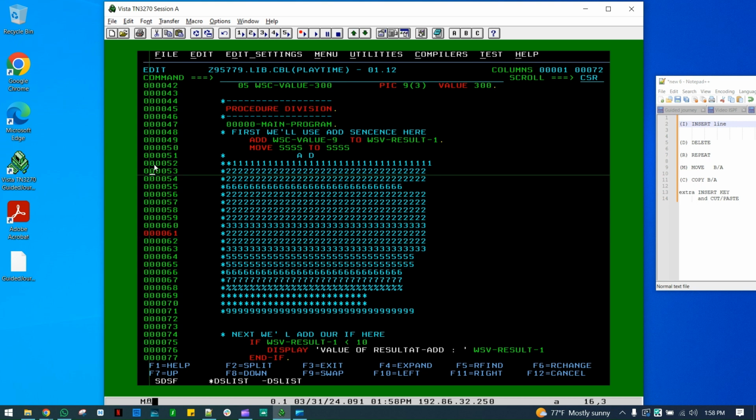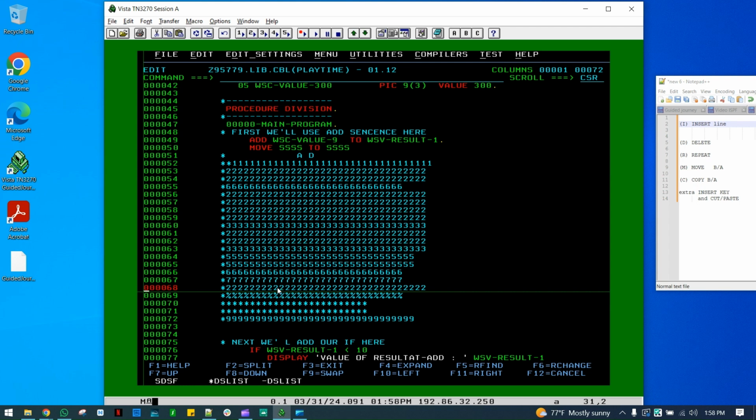Okay, next is the copy line, which is like the move line. The move, as it says, moves the line. The copy copies the line. Again, you will need to specify the after or before on the record where you want to copy the line. Let's say I want it before this line here, and it copied it right here before this line.